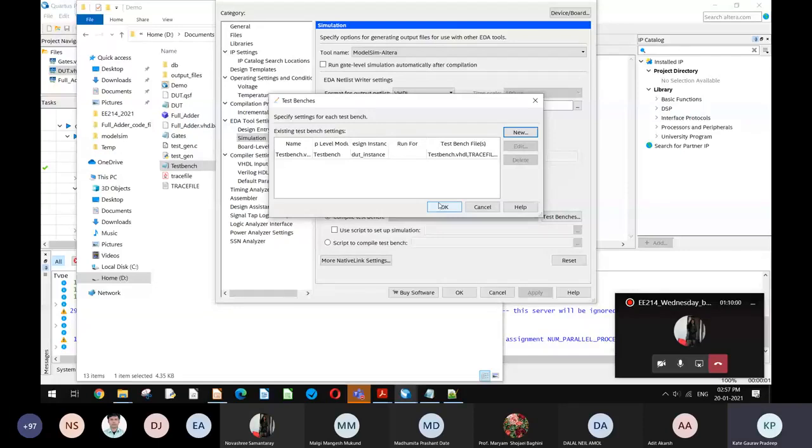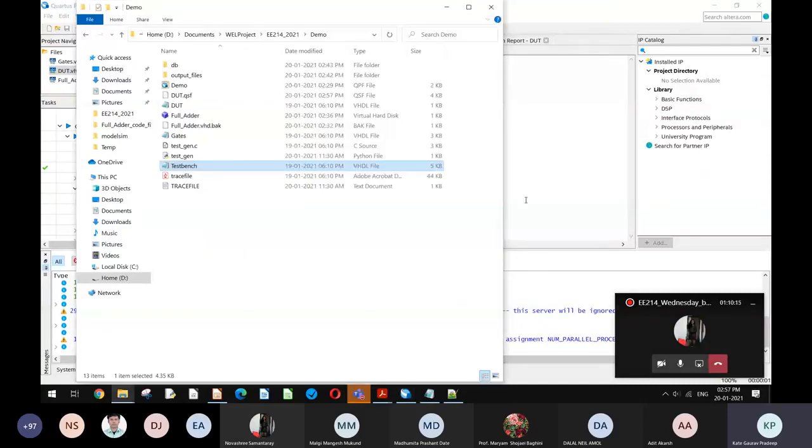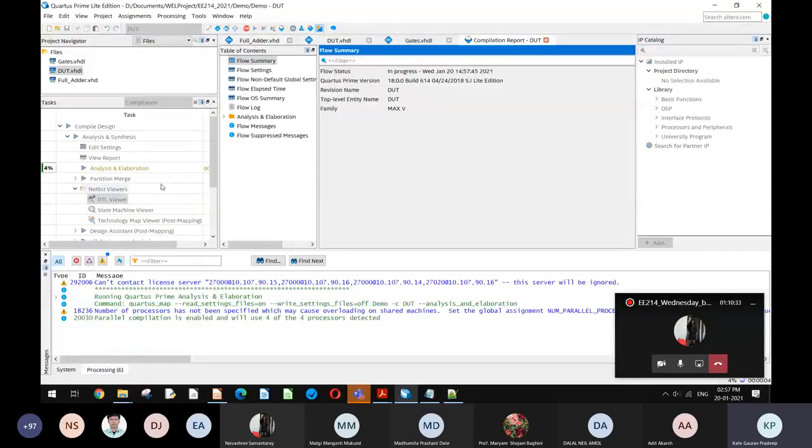Okay, so now we have added the test bench, and in the main dialog box, I will say apply and click OK. So these test bench files are added in my project for simulation. Once I compile it, okay, I can see success.